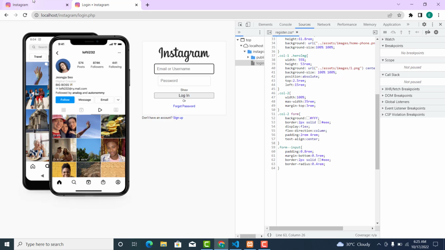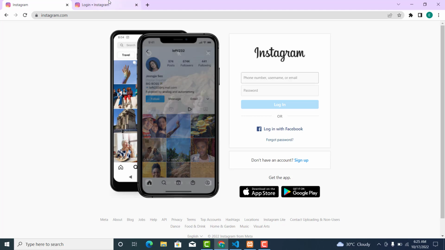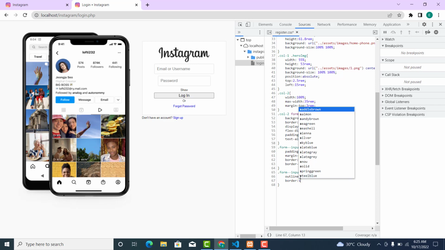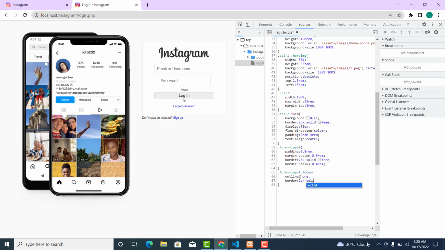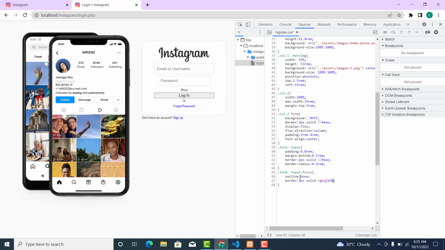So on focus, you realize that when you focus on it, the background and the border radius is gray. So let's do the same thing. This one will be .form-input:focus, outline to be none, then border to be 2px solid rgba(168, 168, 168, 1), then semicolon.